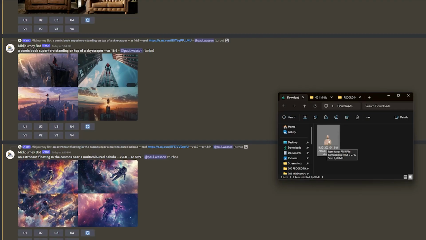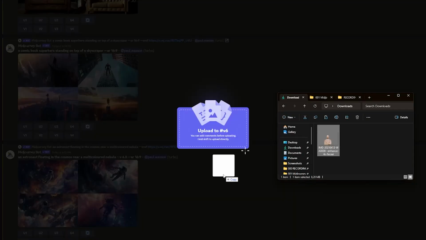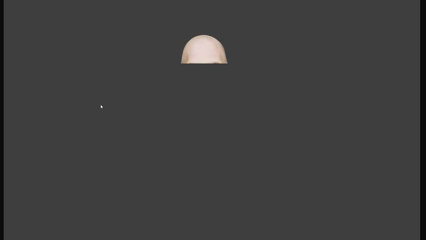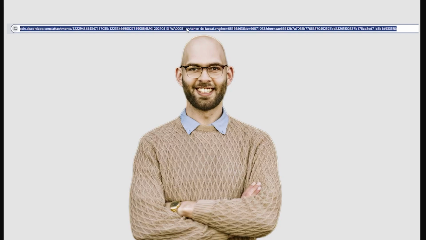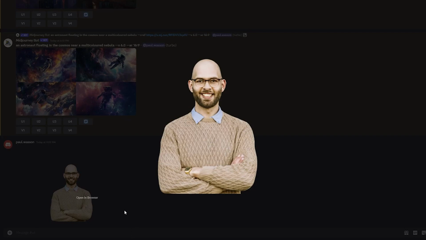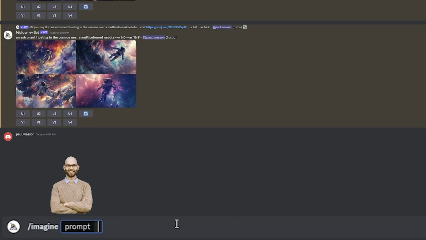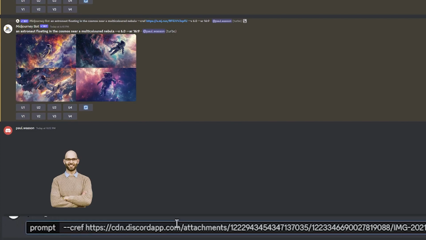It's super easy to upload an image. All you do is drag it directly into the Discord app. To get your image link, all you do is click on your uploaded image and open it in browser. Select the URL text and copy it into your clipboard. Then, when you are back in Midjourney and typing in your prompt, simply type --cref and paste your link.